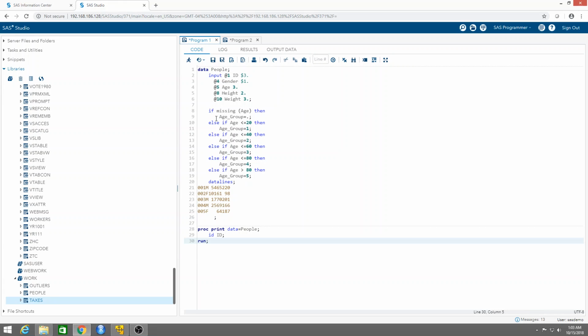So how do we do that? Well, we start with an if statement. If the age is missing, then we make the age group equal to dot, empty. Now else: this else is saying, if this doesn't happen, then else if age is less than or equal to 20, we put the person in age group 1. Now else, again, if neither of these two happen, if age is less than or equal to 40, this, and so on and so forth. This is how you use the if-else statement in SAS.